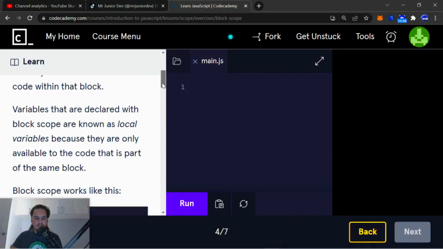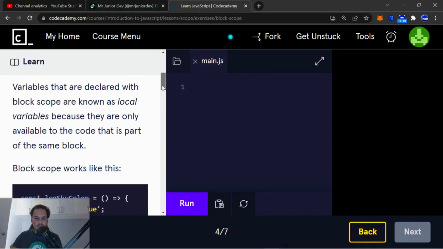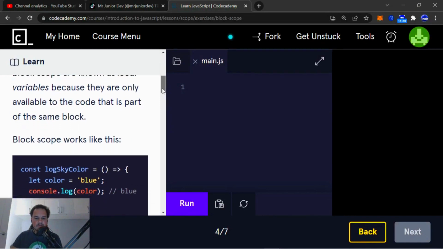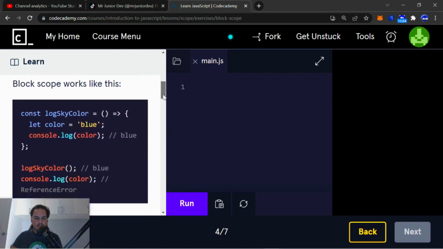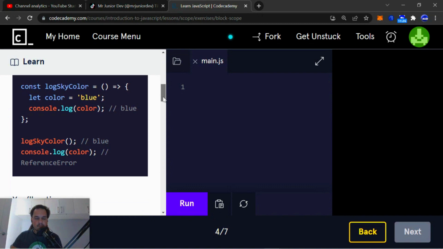Variables that are declared with block scope are known as local variables because they are only available to code that is part of the same block. Block scope works like this: const logSkyColor. Okay, so let color equal blue.